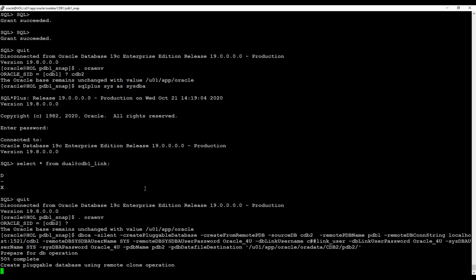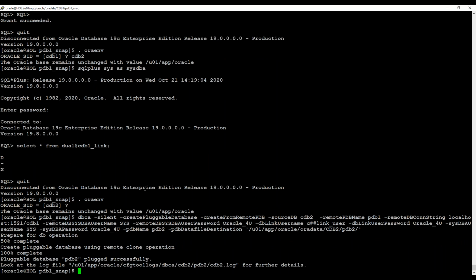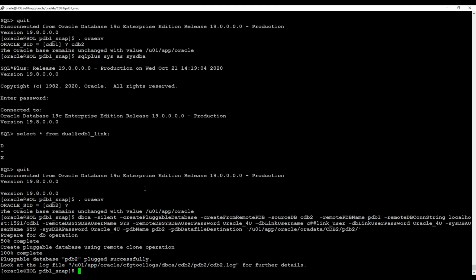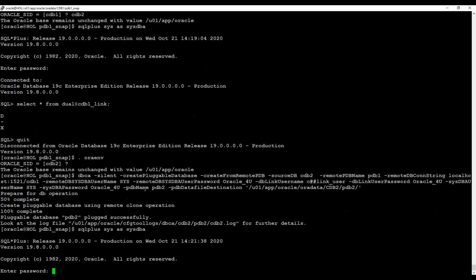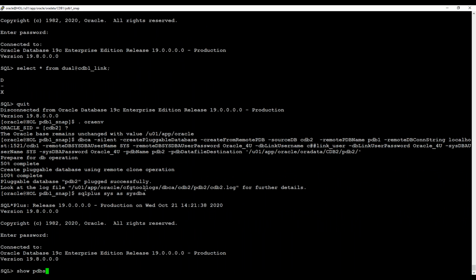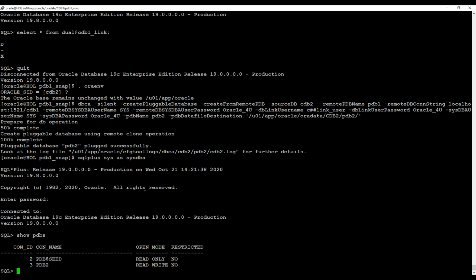So you can see the command create pluggable database using remote clone operation. That looks to have gone well. Let's connect and have a look. We can see PDB2 now has been created in CDB2. So this is the remote clone using the command line.